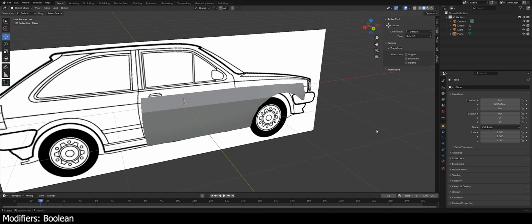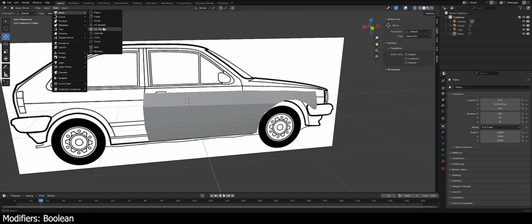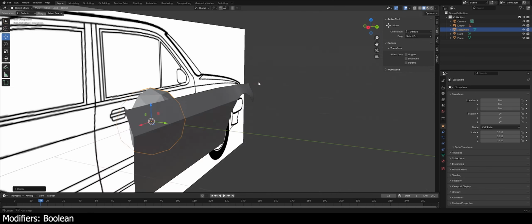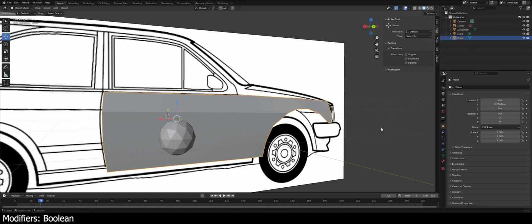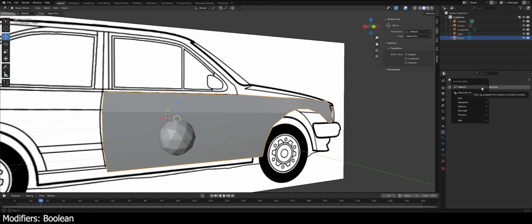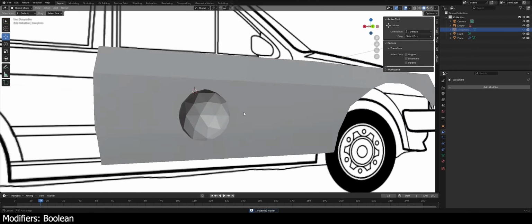Let's say for some strange reason we want a circular hole in our door. All we have to do is add a sphere to our scene, scale it to the right size, and place it inside our door as if the hole is already there. Then select the part we have made, click this wrench, and add modifier. Inside the Generate tab is Boolean. Select Difference, and then in the Object field, click this eyedropper and select your sphere. Now we can hide the sphere by pressing H and take a look. Wow! There's a hole in our door now.